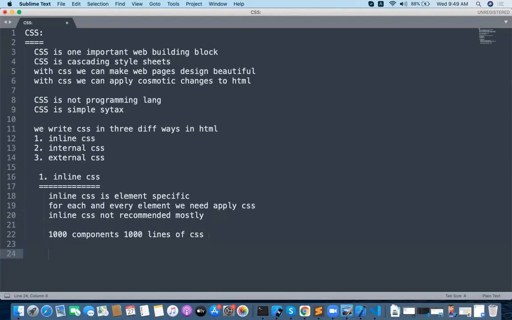This is element specific. Whatever element you are writing, you need to write it with a style attribute. Style is a very important attribute to write inline CSS, and an attribute is nothing but a property of the element. So you write a style attribute and write your values inside it, and each and every value is separated with a semicolon: value one, value two, semicolon, value three, something like this. This is the way of writing inline CSS.